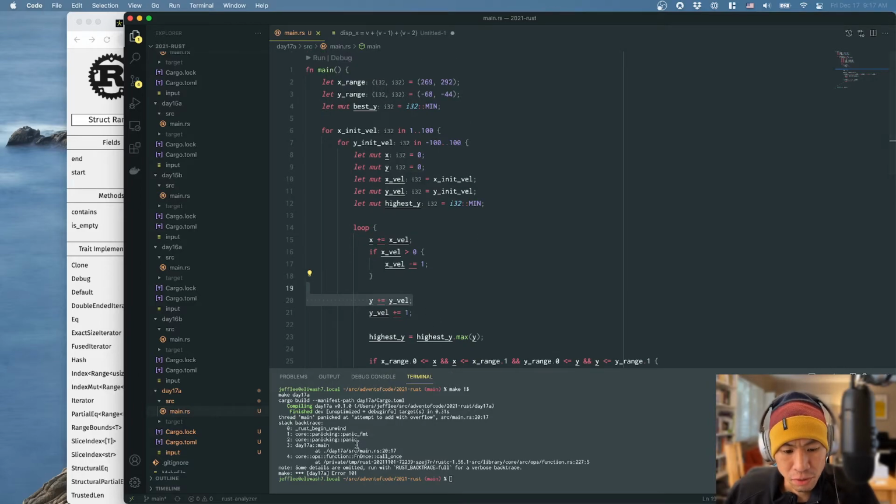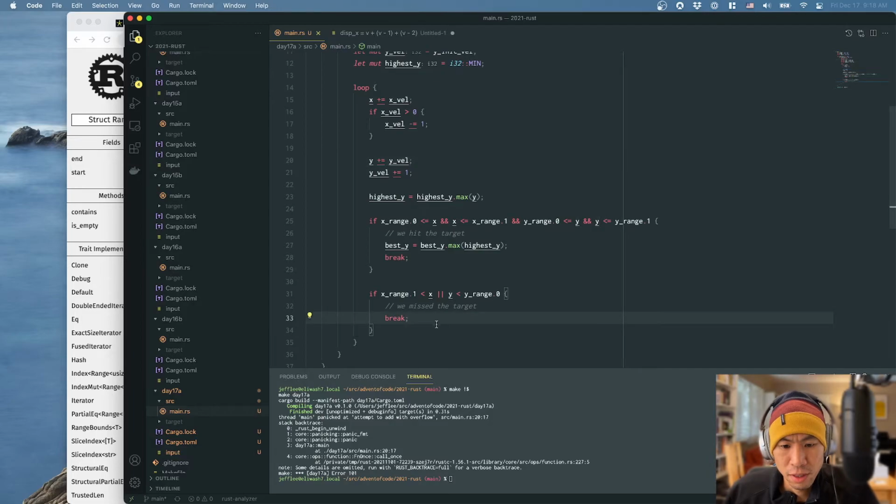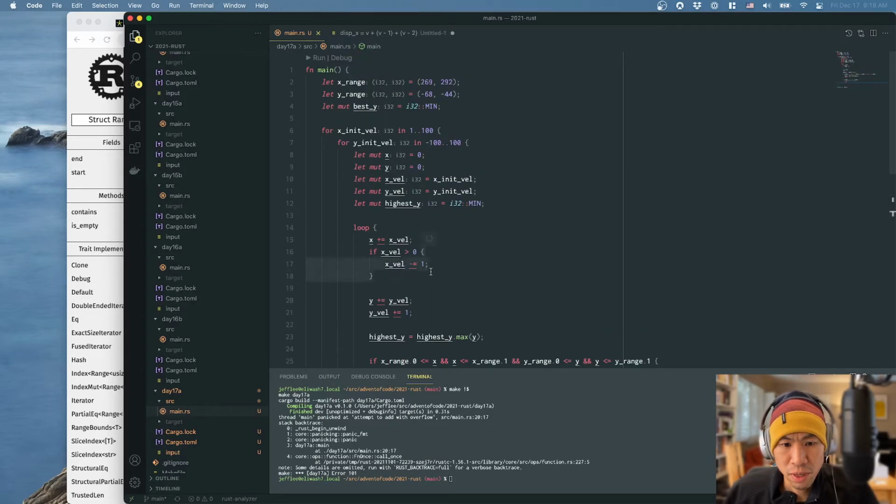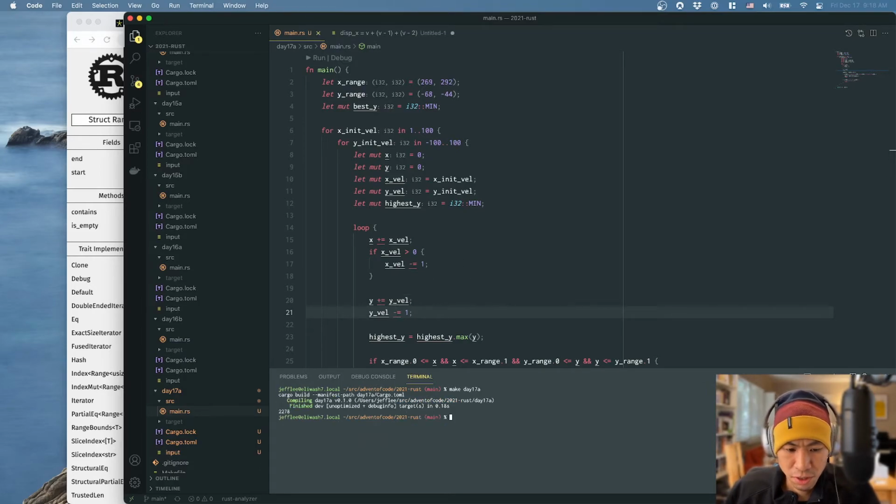Probably what's happening here is we're getting to a point where we're exceeding what an I-32 can hold. And that is interesting because I would expect the Y velocity to eventually get to be so... Oh, this is minus equals one. That's the problem. It's going to go downwards.